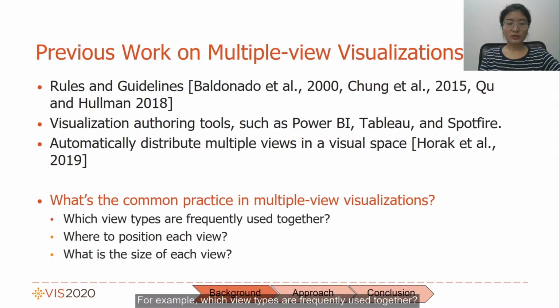For example, which view types are frequently used together? Where to position each view? What's the size of each view?